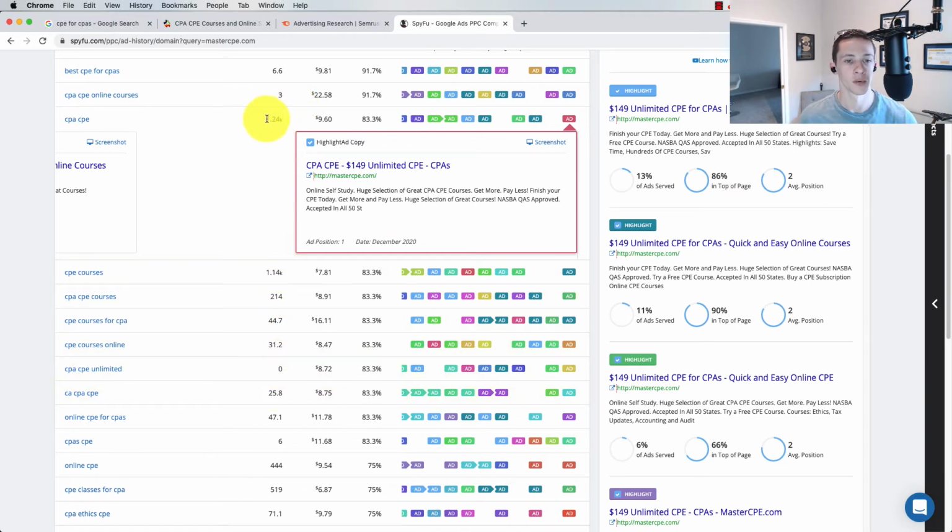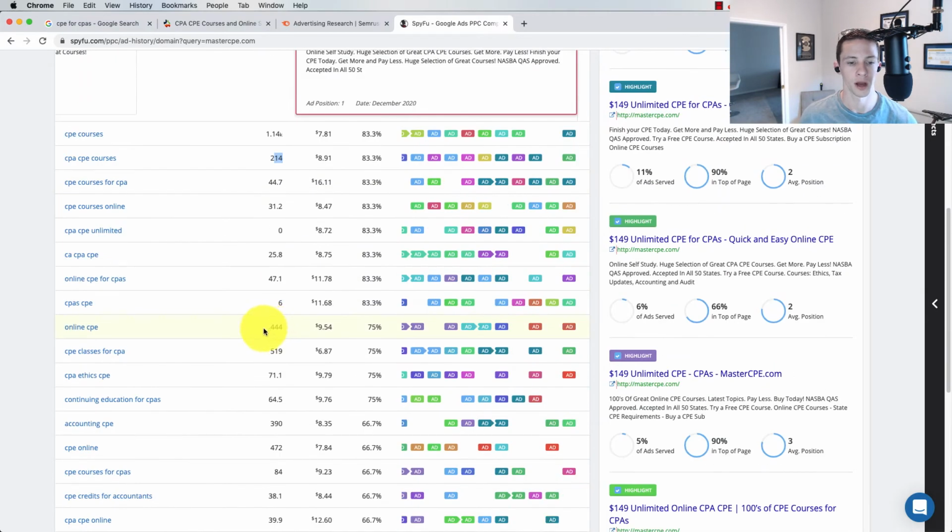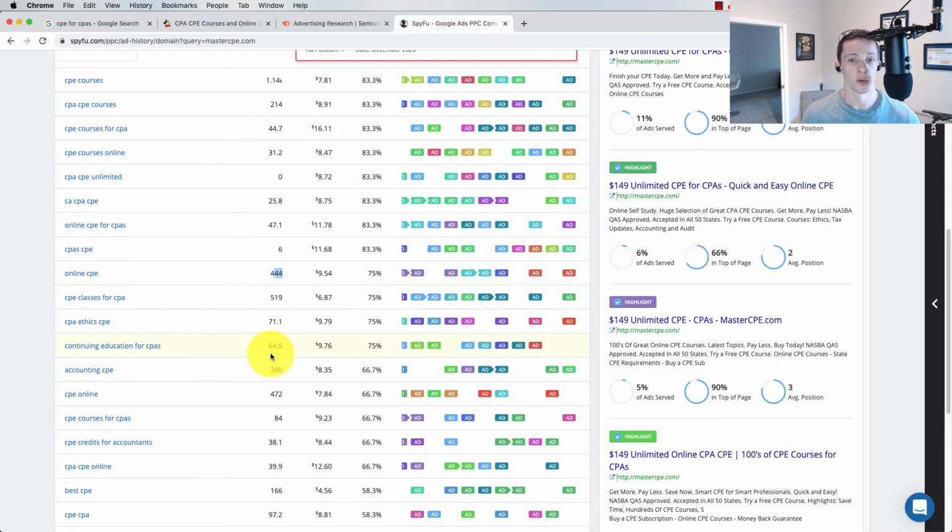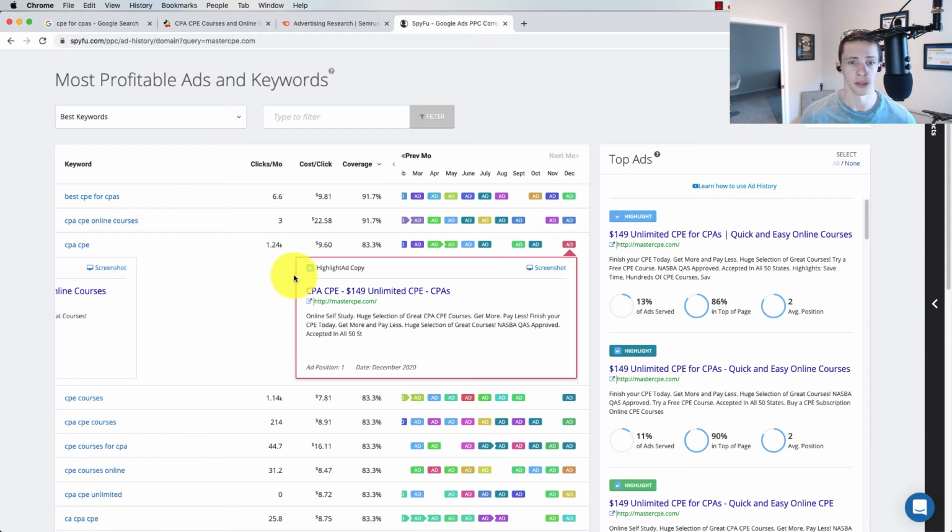So that one's a big winner. Obviously, that one's going to be a big winner. There you go. And those are probably going to be the big seed keywords, online CPE. So those were, if you're looking to get into this market, keywords that you would want to plan on bidding. Now, the other cool thing here is you can see the ad history and see what they change.